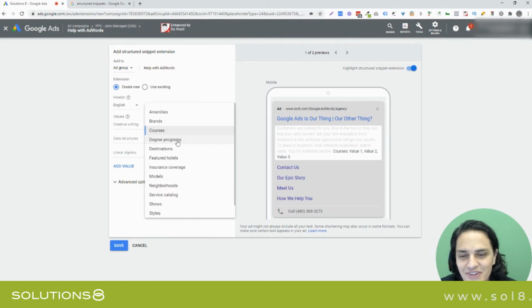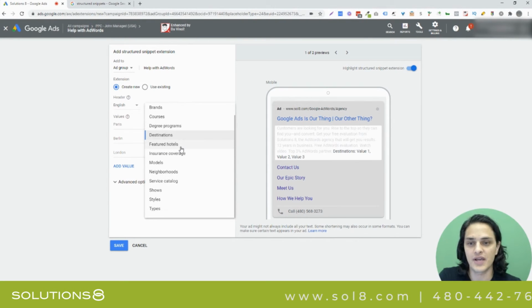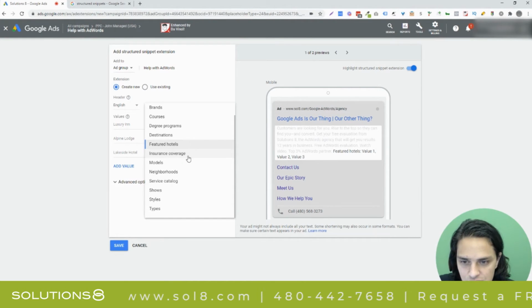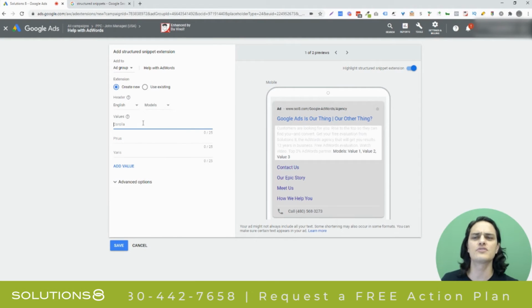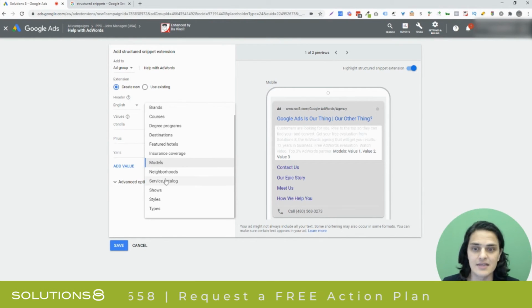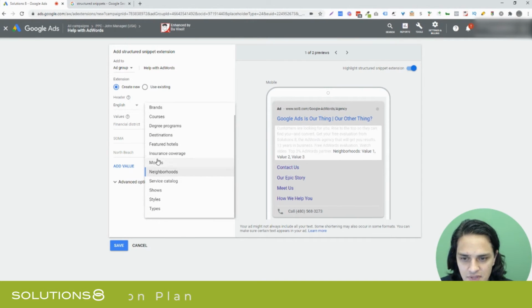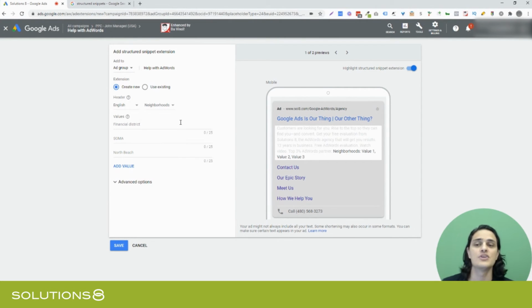Degree programs, that's clearly only applicable to schools. Destinations, so if you're in the travel space, destinations would be kind of cool for you to have. Featured hotels, so here's more of a directory. Insurance coverage, that's ultra specific. Models, so this could be vehicles, but this could be other things too, like toy trains. If you have model categories, realize that you can be a little expansive here. Neighborhoods, so this is probably for a Zillow or a realtor, somebody who's serving specific neighborhoods. Honestly, this could be a little bit more expansive too. You could be a plumber saying these are the neighborhoods that I service.